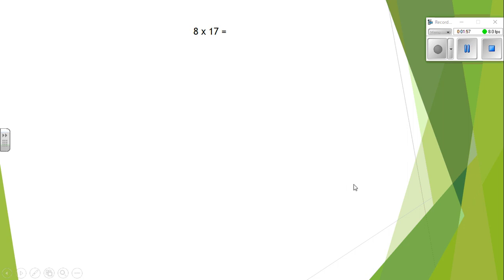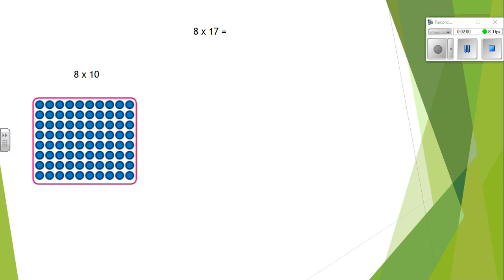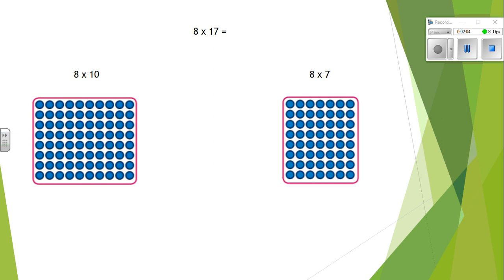So we're going to break it down into 8 times 10, shown like that, and of course then 8 times 7. Okay, now this is a lot easier to work out. We know 8 times 10 is 80, and you should know 8 times 7 is 56. If you don't, then you need to practice your times tables.